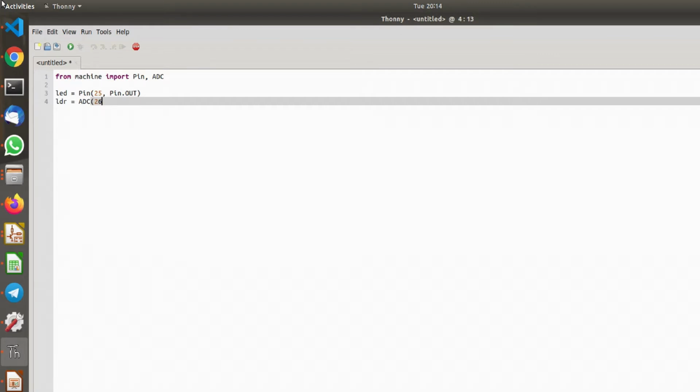The LDR is connected to GPIO26. Just like the previous tutorial, here too I am defining an LED variable. Now you might be wondering why I didn't use the pin class even for the LDR. Isn't that also connected to a GPIO pin? Well, that's because the pin class is meant for digital pins only. That is, those pins which can either have a digital high or a digital low.